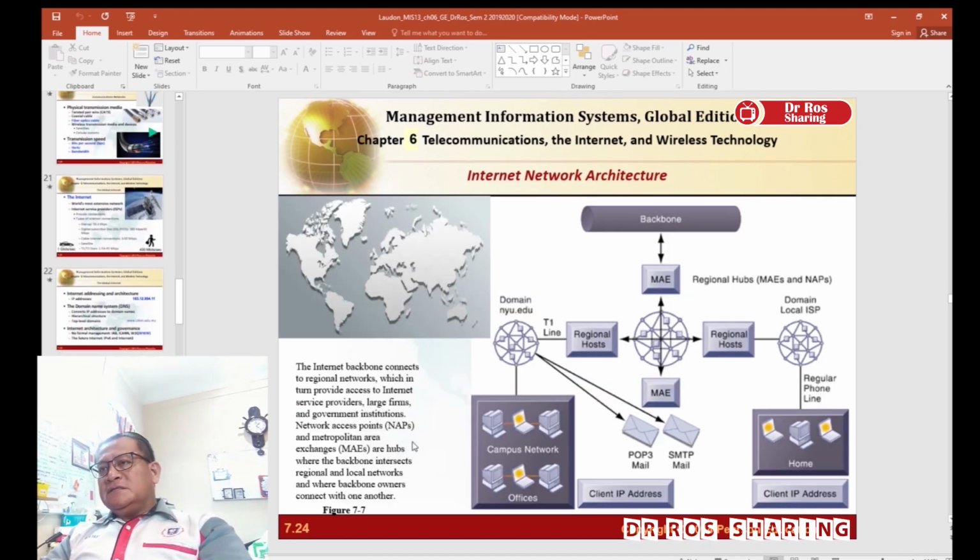How does the internet network architecture work? Well, basically, all are connected or linked towards a backbone. Backbone is normally linking internet cabling between one continent and another. For example, on your top left, there is the continent of the US, and there is the continent of Europe here. So these two continents are connected by the backbone.